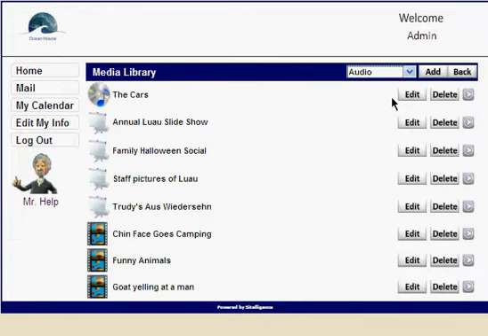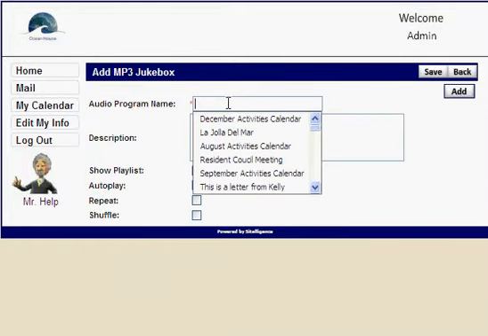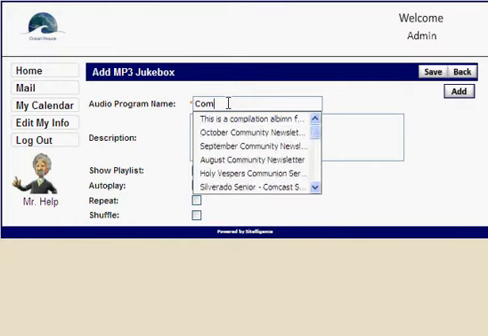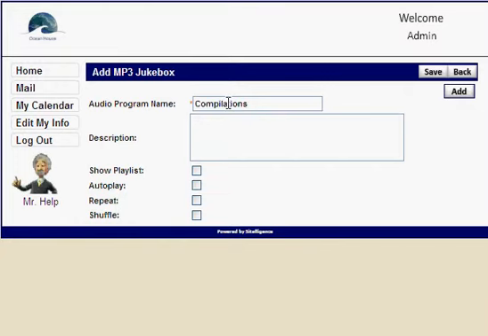So now I want to show you how to upload an MP3 Jukebox. This is just the same thing, several songs in a row. This is going to be a compilation. So let's say you wanted to put together some Christmas music for your residents, or whatever you think they'll like. You can put it in here. I want it to show the playlist, I want it to play automatically, and I want it to repeat itself when it's finished. That's what those icons are for.